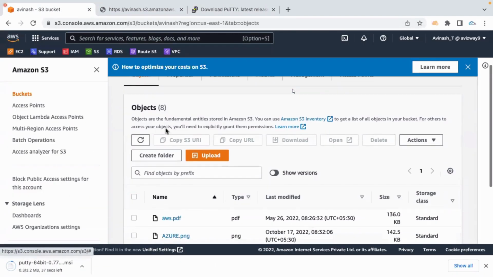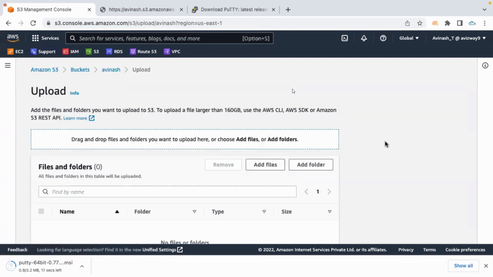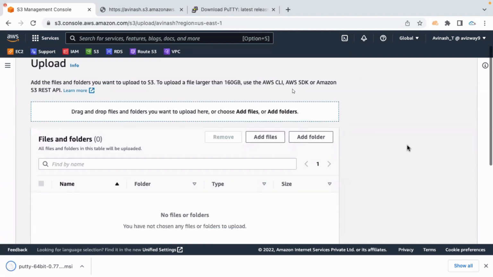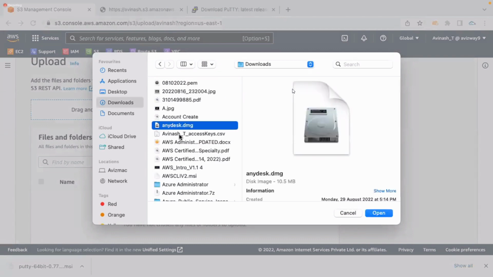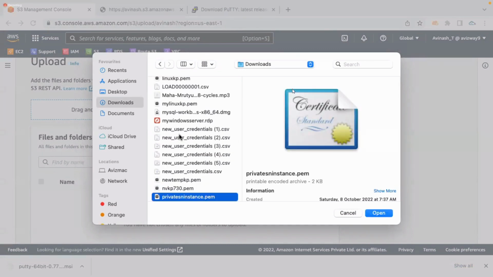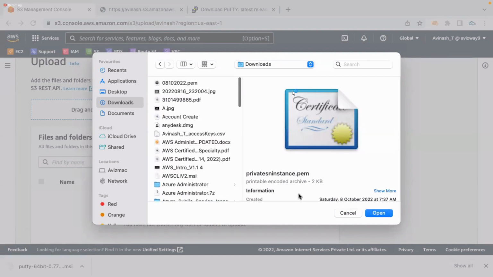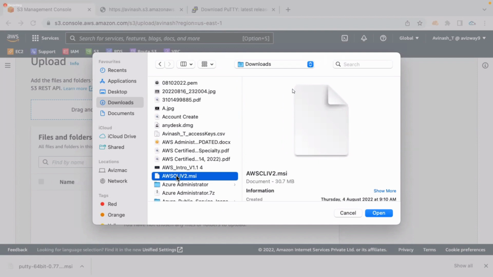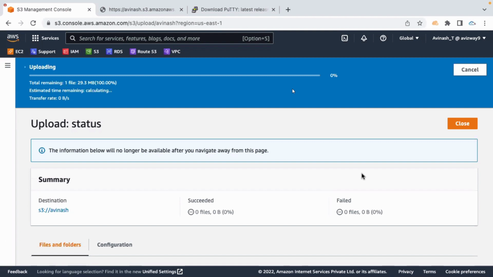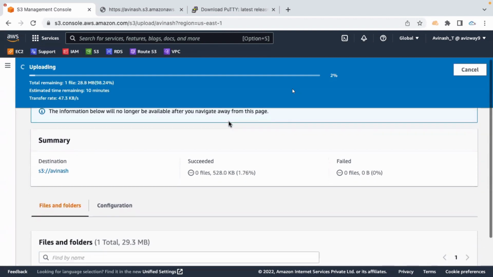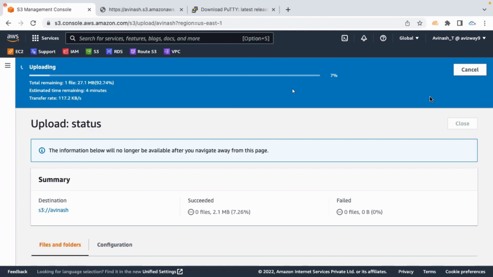All right. So I'm going to upload one object. That file format is .msi. Yeah, this is one of the MSI file formats. And I'm uploading it here to my S3 bucket. What is the file size? Seems very slow internet.